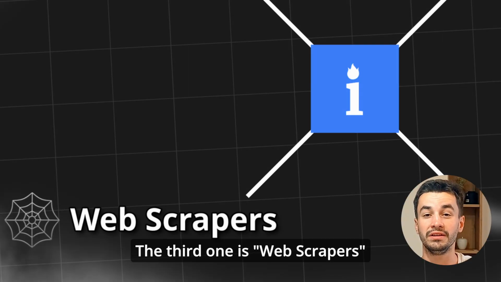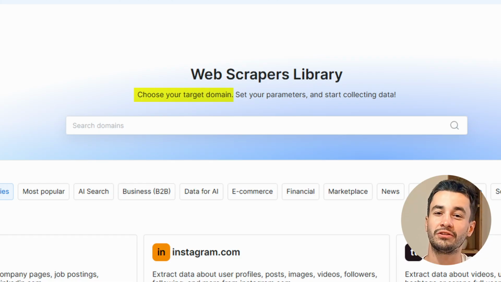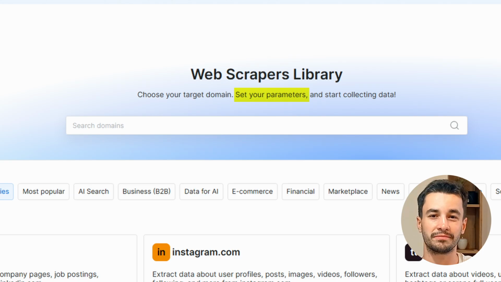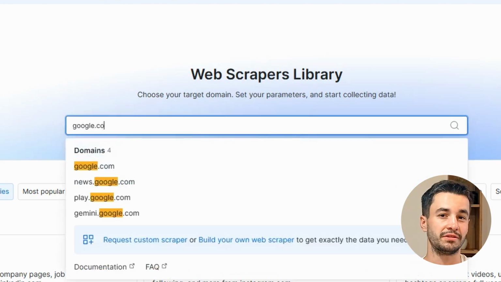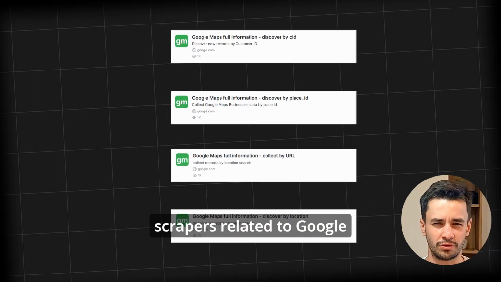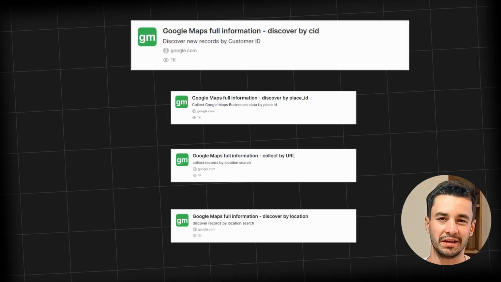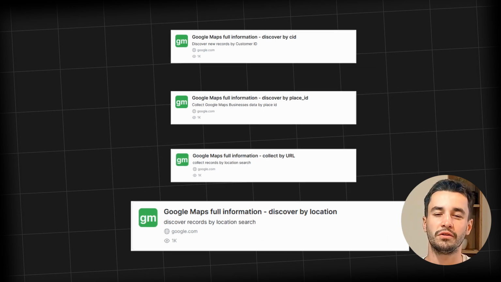The third one is web scrapers. This is where things get serious. Choose your target domain, set your parameters, and start collecting data. What are we waiting for? Google.com. We end up with 4 sub-scrapers related to Google Maps: discover by CID, discover by place ID, collect by URL, and discover by location.